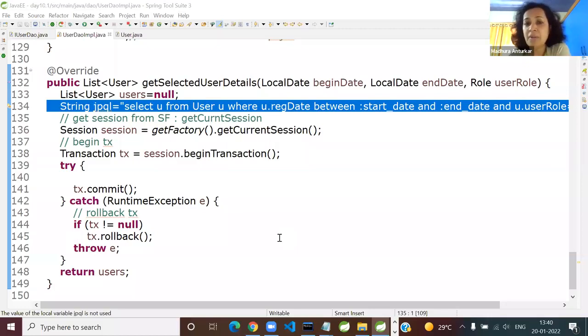Sent you the JPQL. Understood the shift from SQL to database independent, persistence provider independent, objectified query language. That's your JPQL. Done.